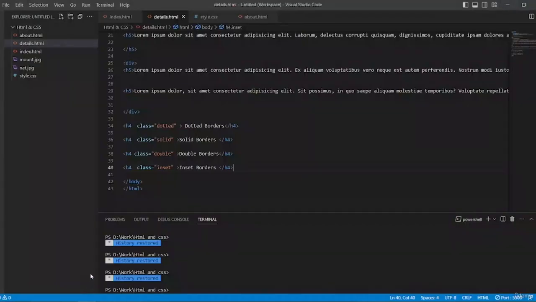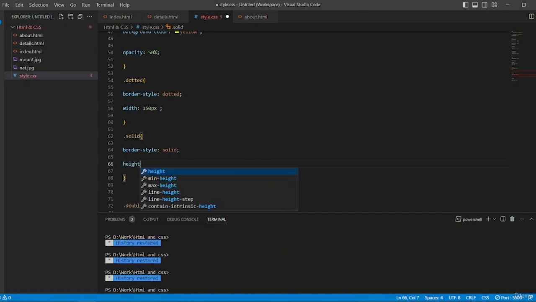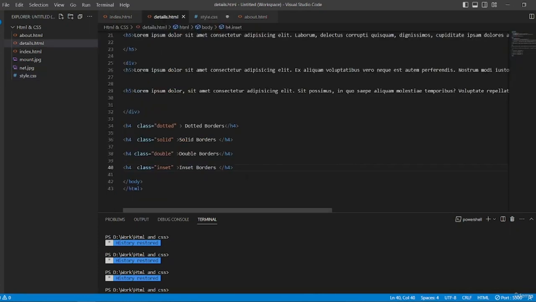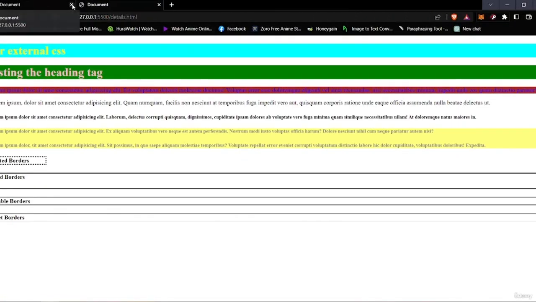And now for the solid one, let's say we're going to apply height, and we're gonna keep the height to like 40 pixels. And if we run this again, you can see here that the height of the solid border has increased significantly.